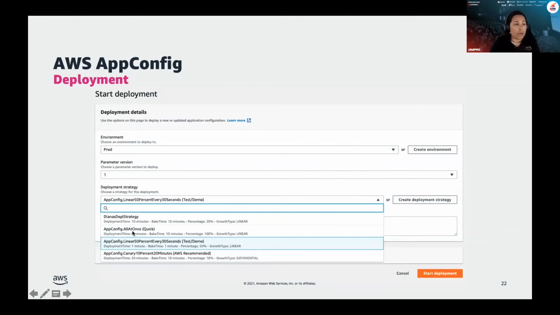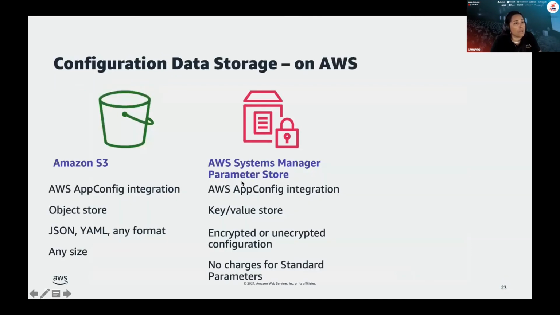For example, there's one called All at Once, which is very quick and could be used, for example, if you deploy to a development environment or to a QA environment. As I said, you can select the parameter version as well. That's important. And that's about it. That's really how AppConfig will roll out your configuration.